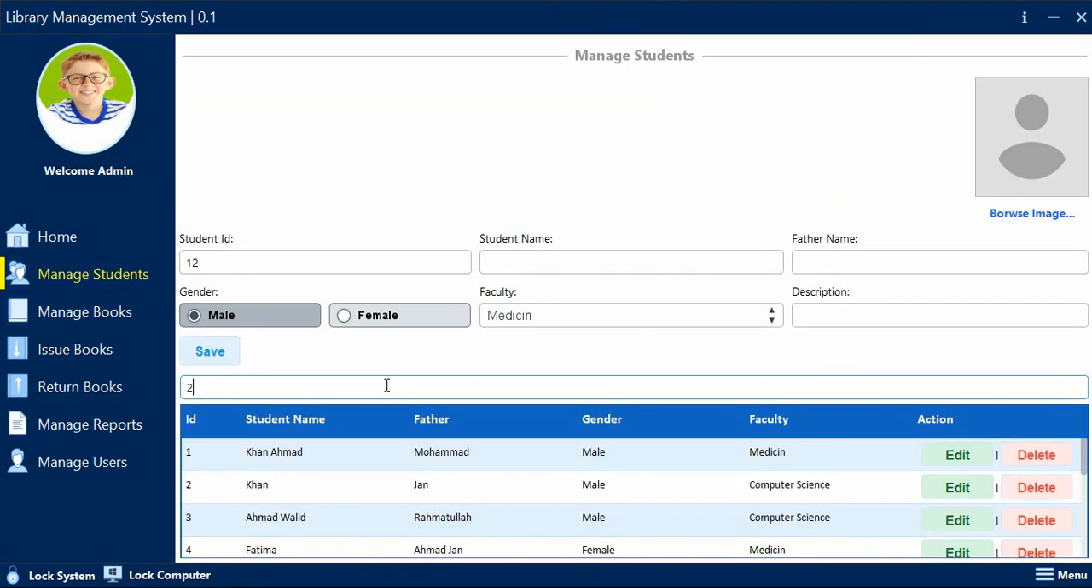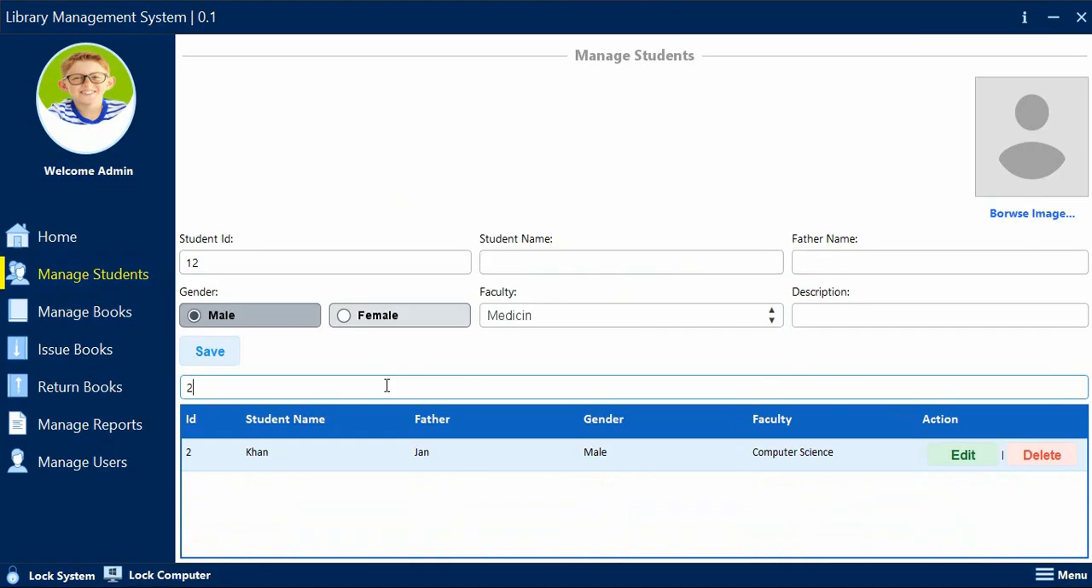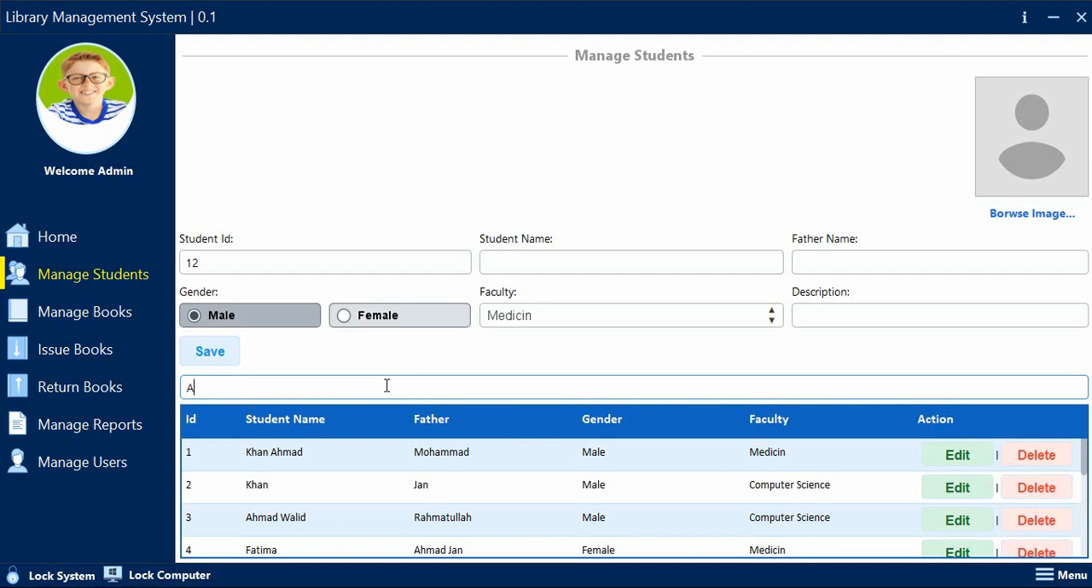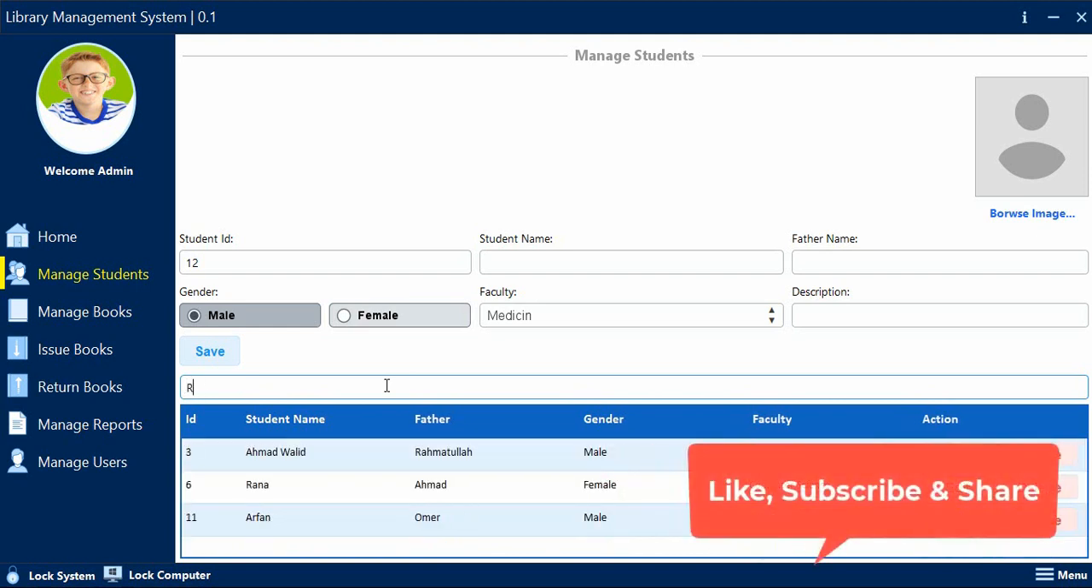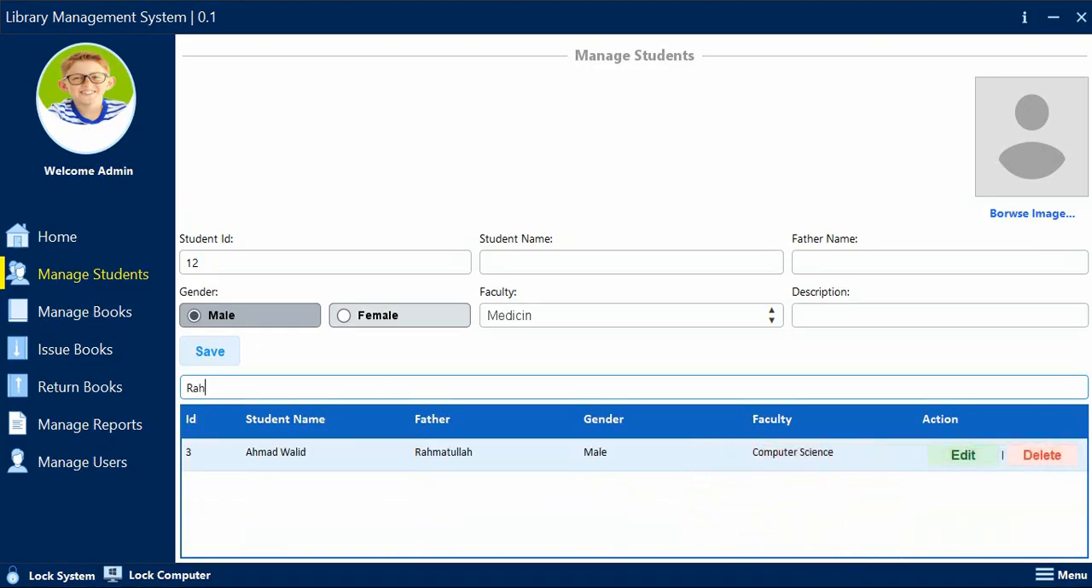So let's search the record by ID. That is good. The search is working. Let's search the record by name. That is good. By the father name, for example. That is so good. The search is working fine.